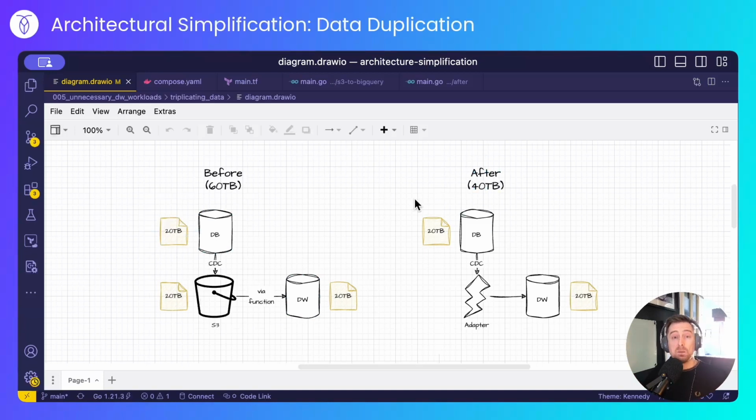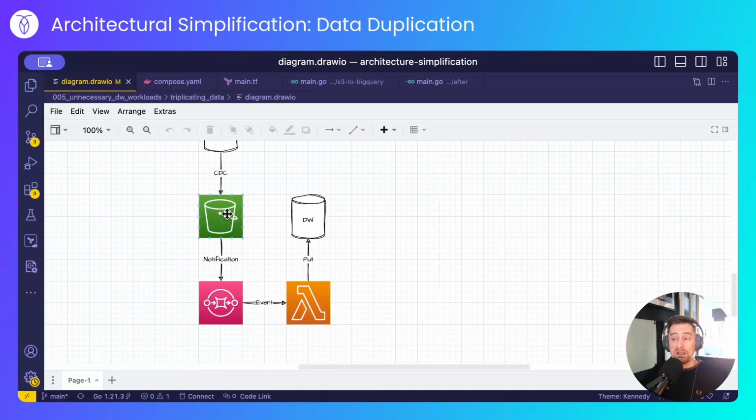The after scenario will reduce the total amount of data that we store by simply publishing data directly to the data warehouse from the database by way of an adapter. In today's setup, I'll be using a local copy of AWS called LocalStack and a BigQuery emulator.